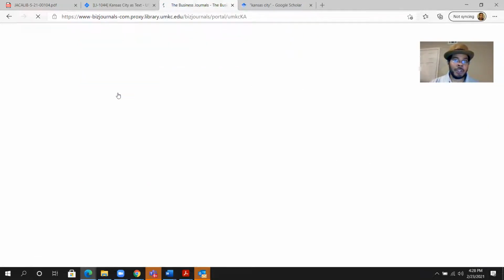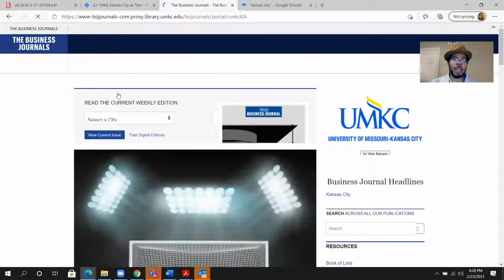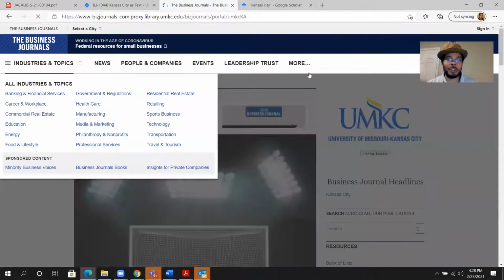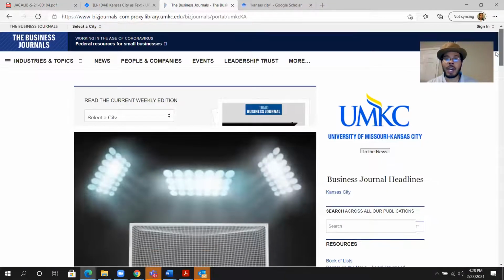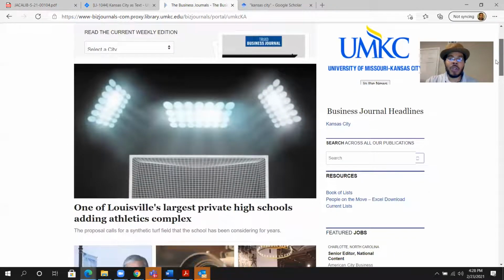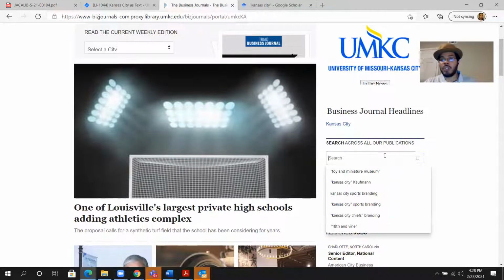it's going to ask you for a login if you are off campus. The only reason that it hasn't asked me for a login is just because I had logged in earlier today. That's the only reason why. But you will log in with the same credentials as your UMKC username and password. And then you would basically just try to do different searches here.